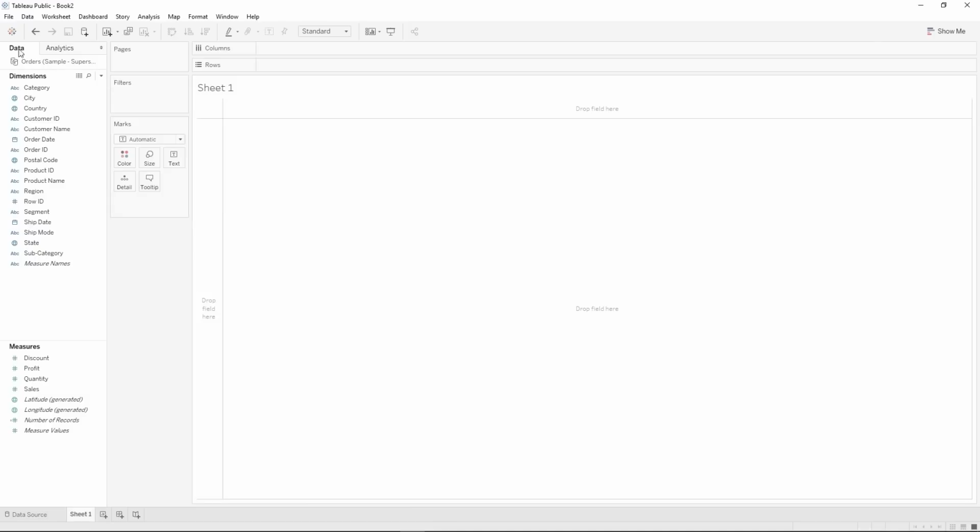We have the data that we're connected to up here. It's our orders sheet from the Sample Superstore Excel sheet. We have dimensions on top and measures on bottom. These are where we're going to get the fields to drag and drop. Here we have our cards. We'll look more in depth at our cards in a moment. And these are our shelves, the column shelf and the row shelf, where you can drag things in to make changes happen in the visualization center.